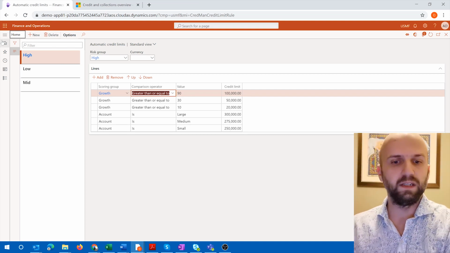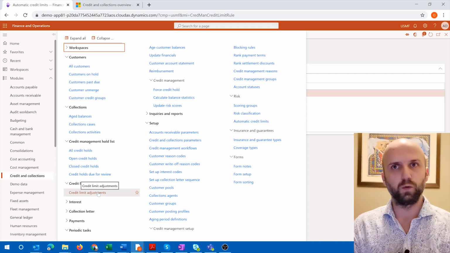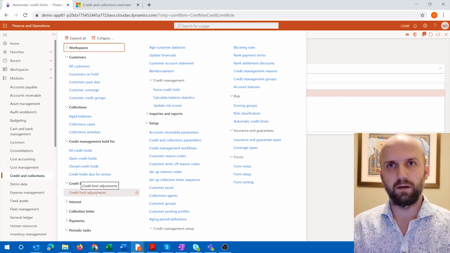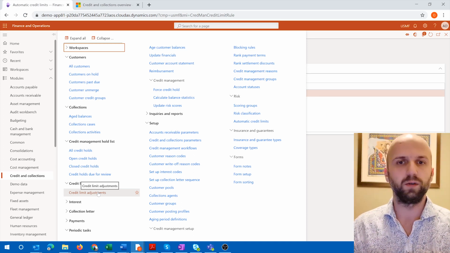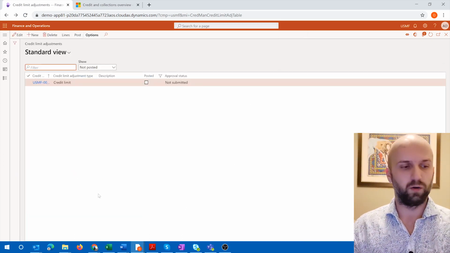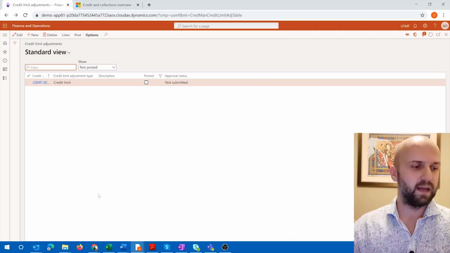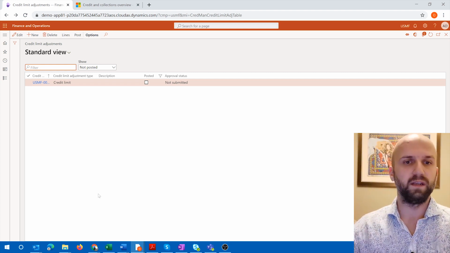I will now go into my credit limit adjustments. So that's a form that I can use to modify the current credit limit. Remember, I have disabled manual editing of the credit limit on the customer form, so I cannot do it on the form itself anymore. I have to go through this posting journal. One thing that I will say, if you have any issues creating a new journal, if you're getting an error, you have to define a number sequence for the journal numbering, I think.